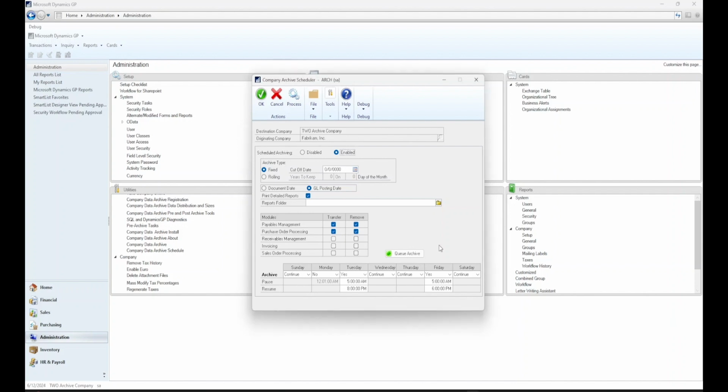But instead of having to manually start and stop that archive like you've had to do in previous versions of CDA, you now have the ability to set these up in advance. All you need to do here is queue up your archive, and it's going to start and stop based off the times that you've scheduled below. We found that this scheduler feature here is very beneficial to customers who don't have a lot of downtime when it comes to Dynamics GP.